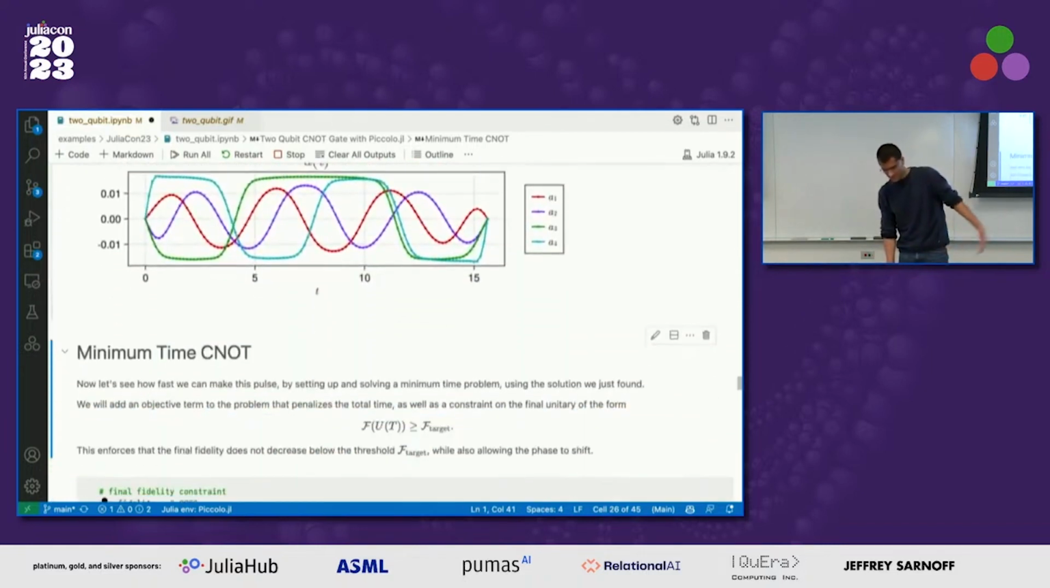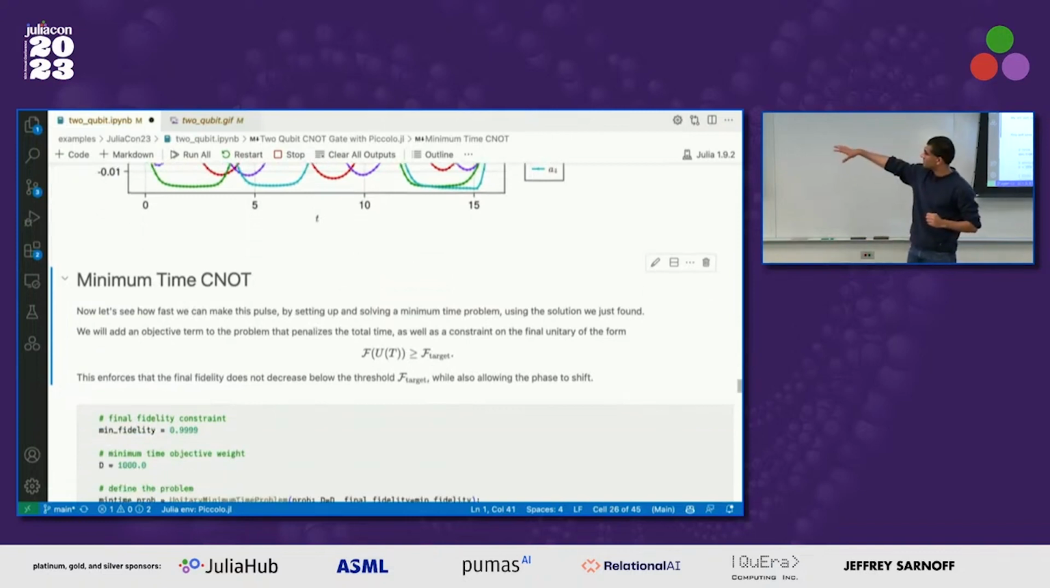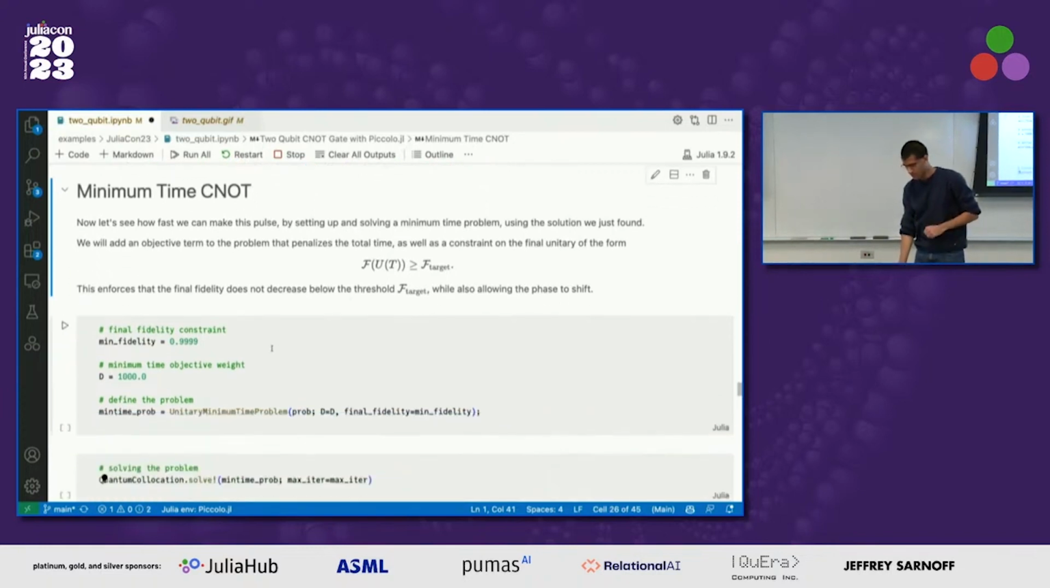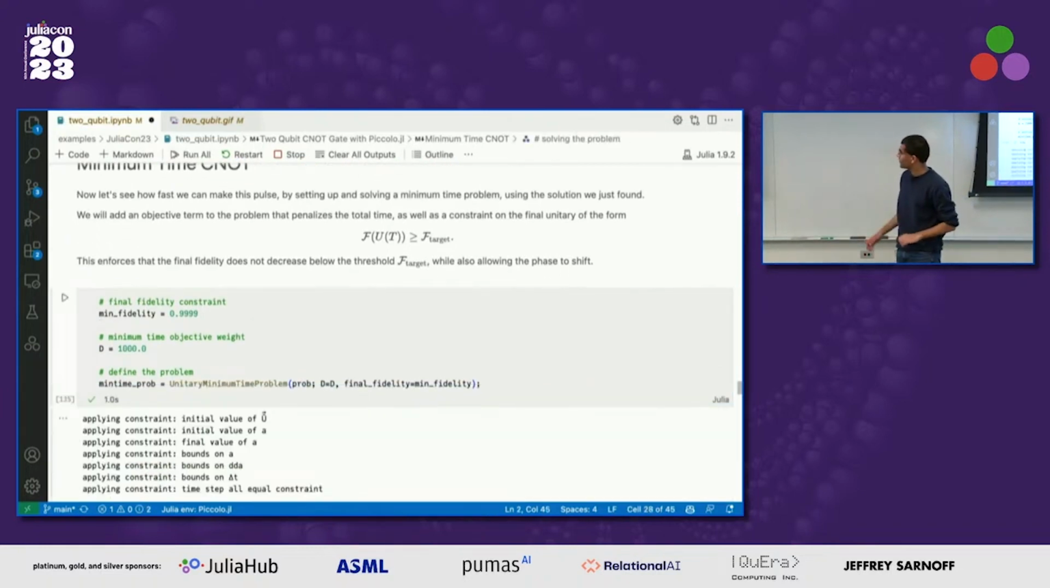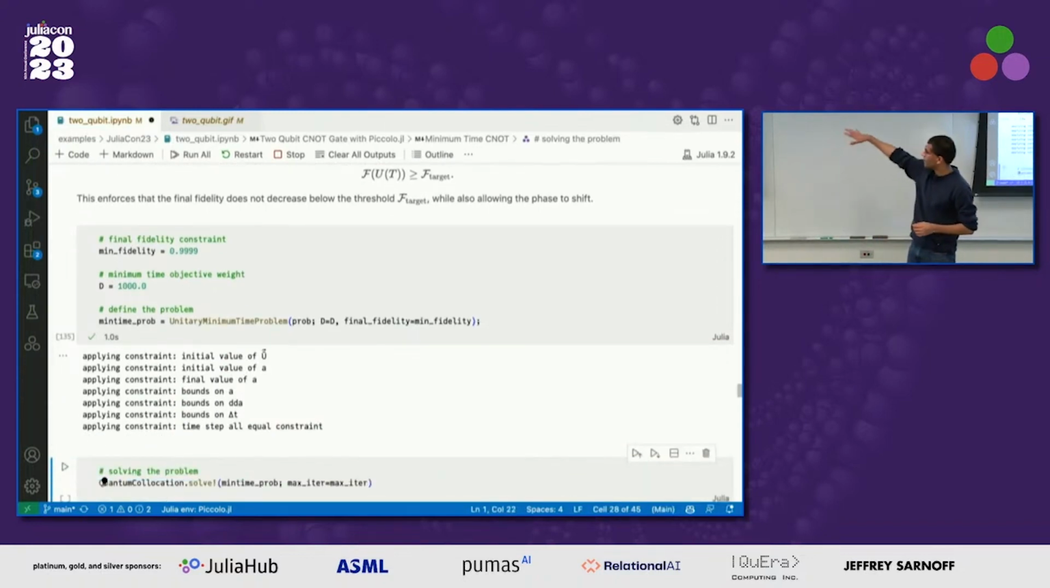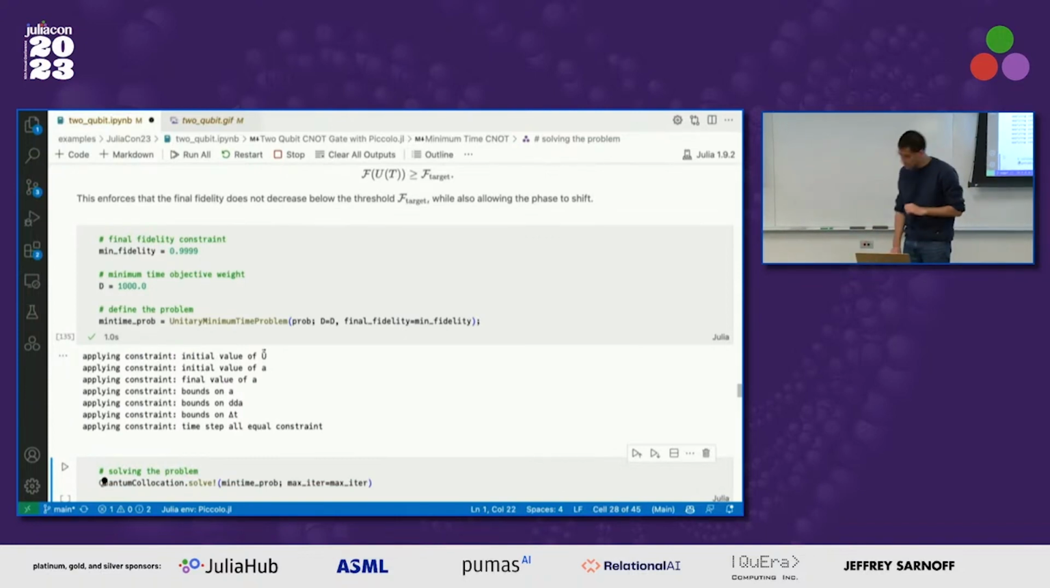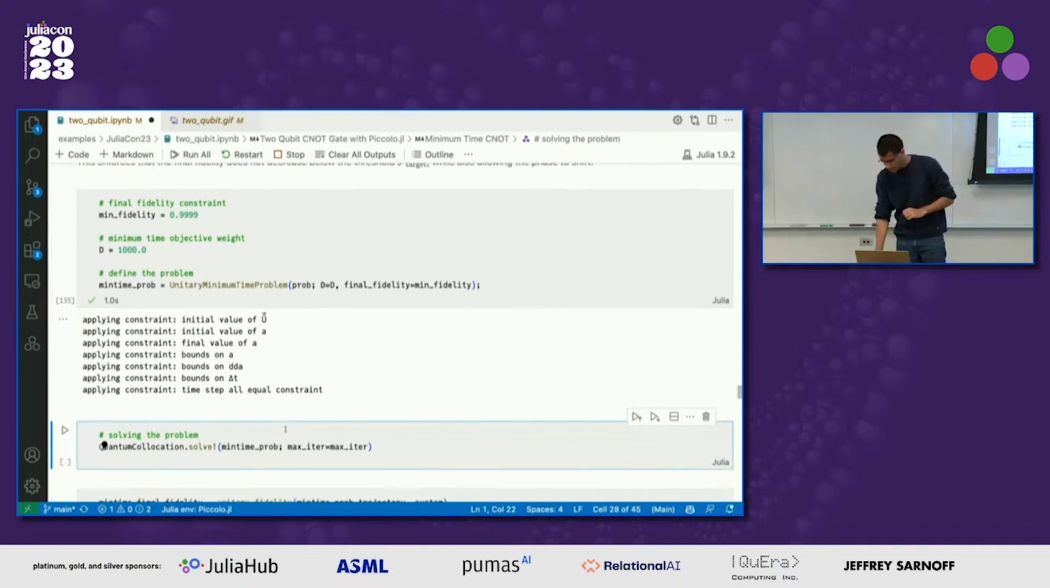Okay, so now we have this nice nominal solution for our C0 gate, but then maybe you want to ask, okay, how fast can we actually do this C0 gate without sacrificing fidelity? And so this is another place where this whole nonlinear program framework comes in useful, because we can put a constraint that tells us that the fidelity of our final unitary cannot drop below some minimum fidelity. So let's say we want to maintain 4 nines of fidelity. We can go ahead and enforce that constraint, and then use this unitary minimum time problem feature to very easily build this minimum time problem. And now, once we've built this minimum time problem, we can go ahead and solve it.